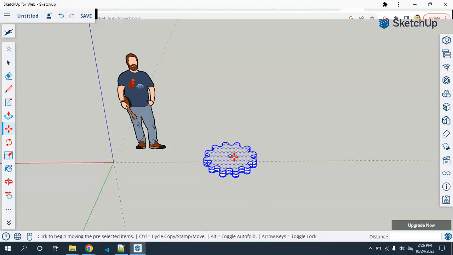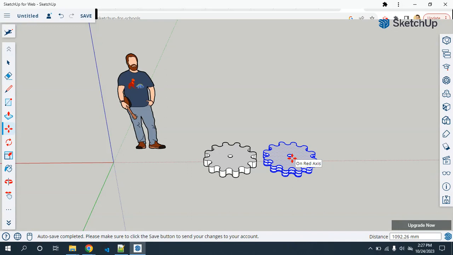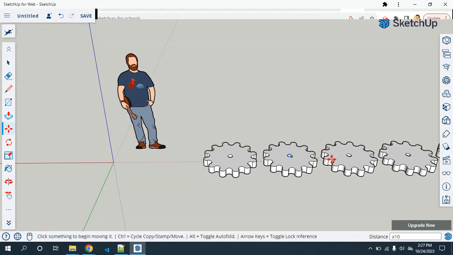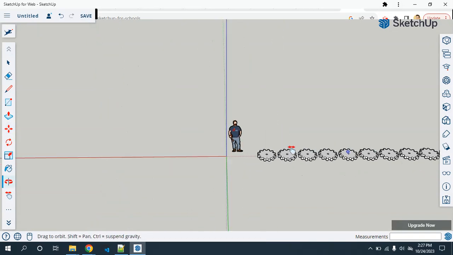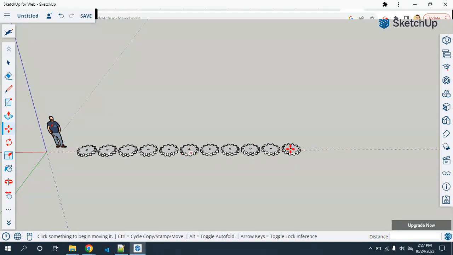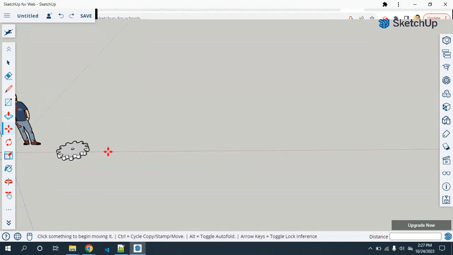I'm going to hit Control to be in the copy world here, and I'm just going to grab this, and you can see I can drag a copy along. And let's say I move that this much. I click, I can do the exact same idea, and it's going to keep going along in a line. So times 10. And you see we get 10 perfectly evenly spaced gears that go along there. So super handy for that.